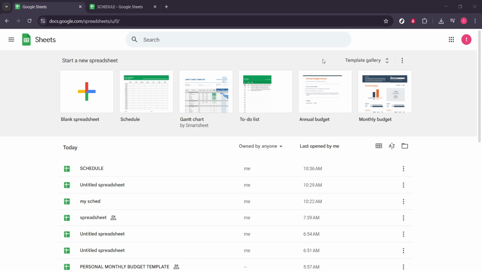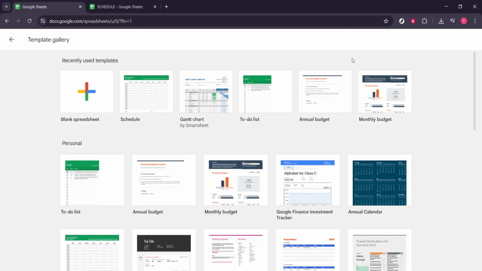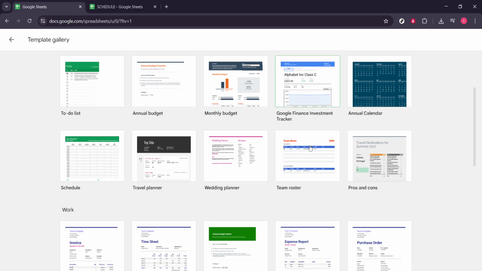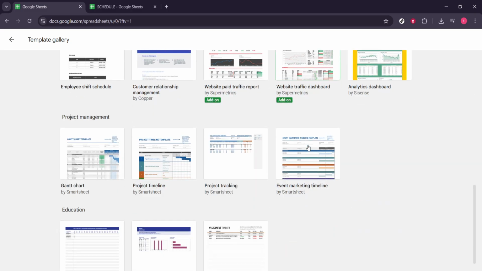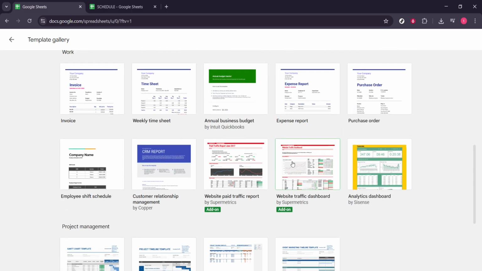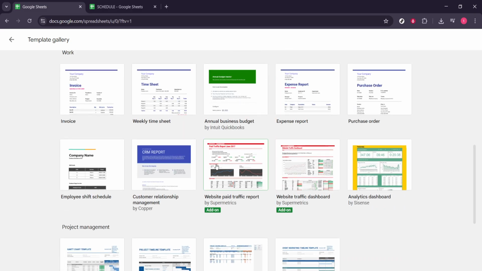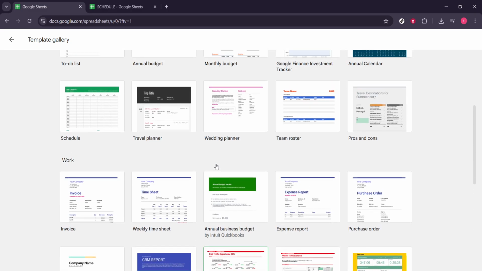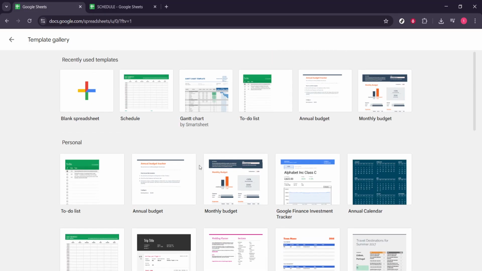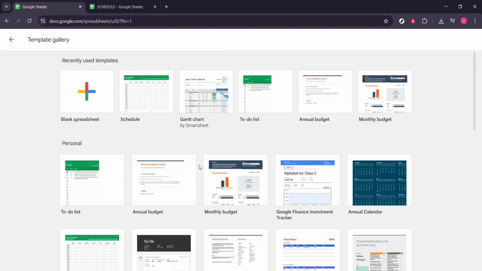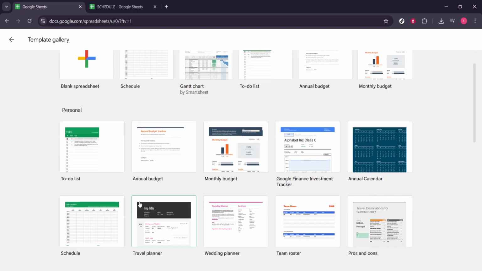Next, click Template Gallery. Depending on your screen size, you might see a few featured templates and a button that expands the full list. Open the gallery to view all options. If you're using a work or school account, you may see an additional section with templates from your organization. Don't worry, what we need is in the standard gallery. Now, look for the Schedule template and click it.